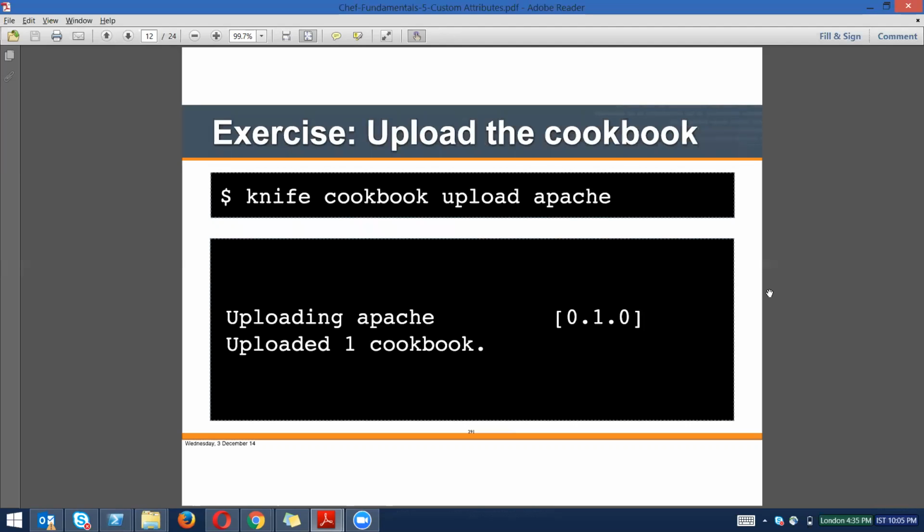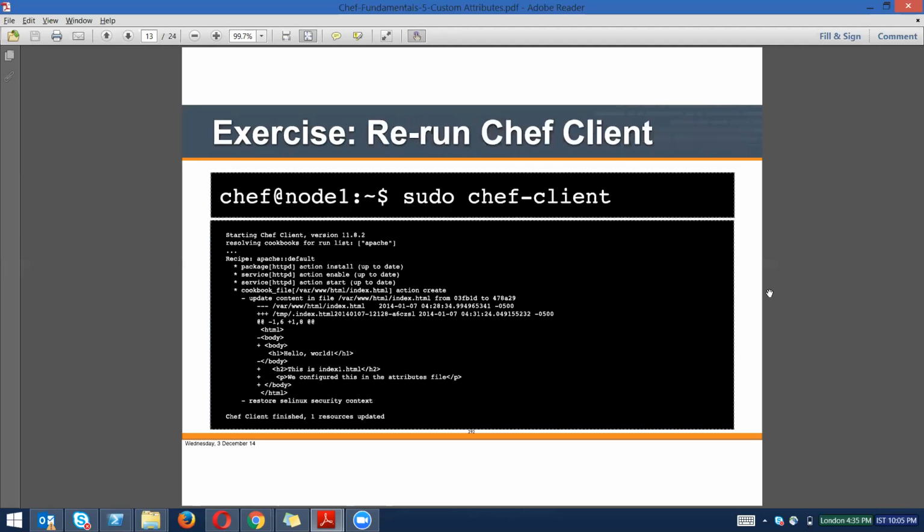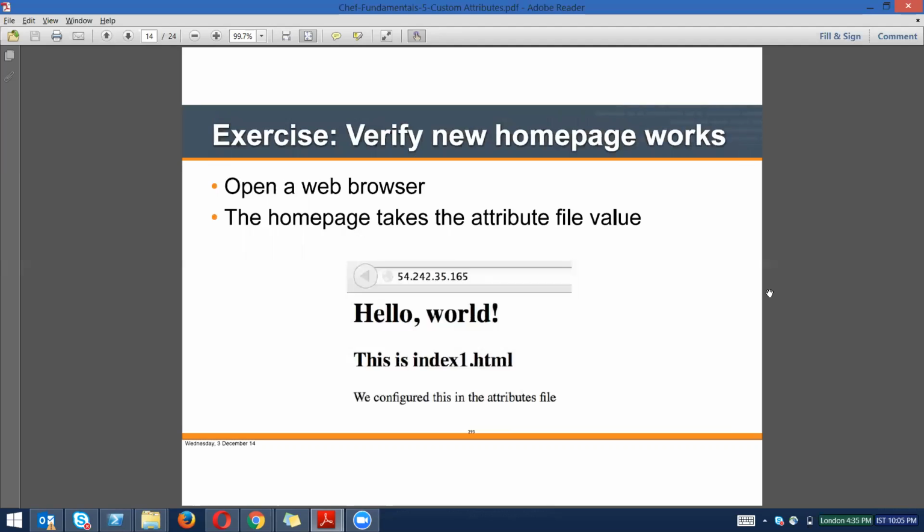So we are still continuing with that, and we do a knife cookbook upload Apache. Once it is done, we run sudo chef-client. Once we do that, it will take effect as the new file which has been created. So we have changed the source.